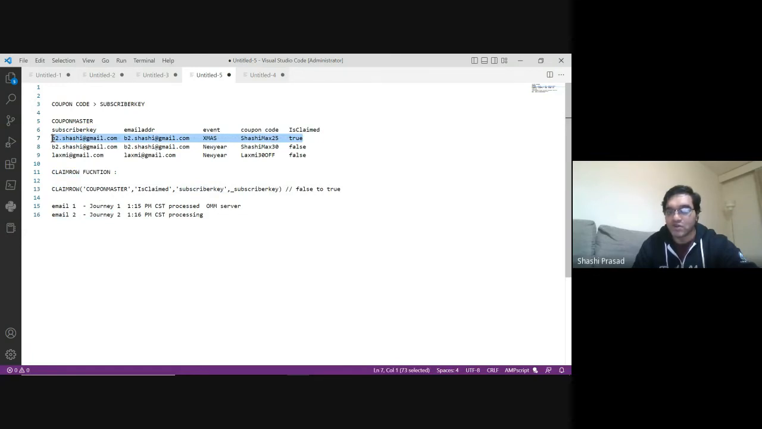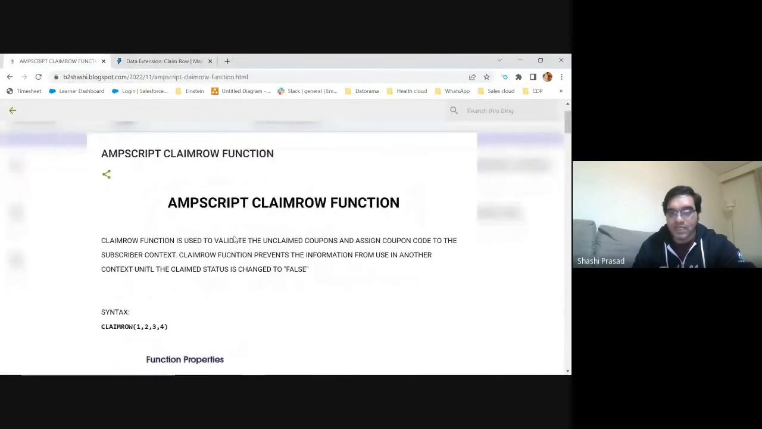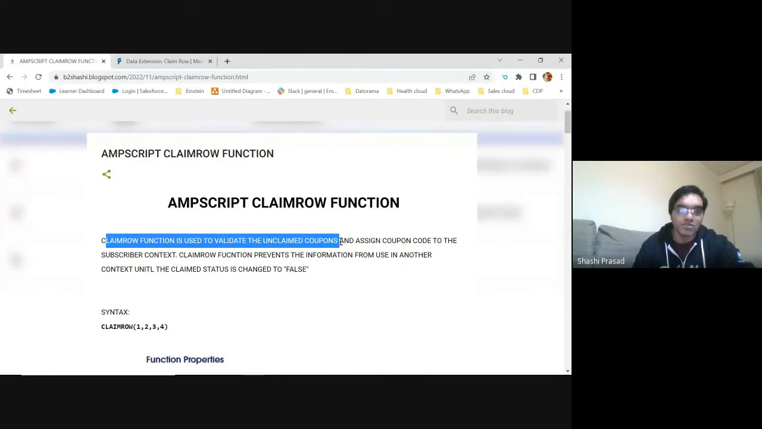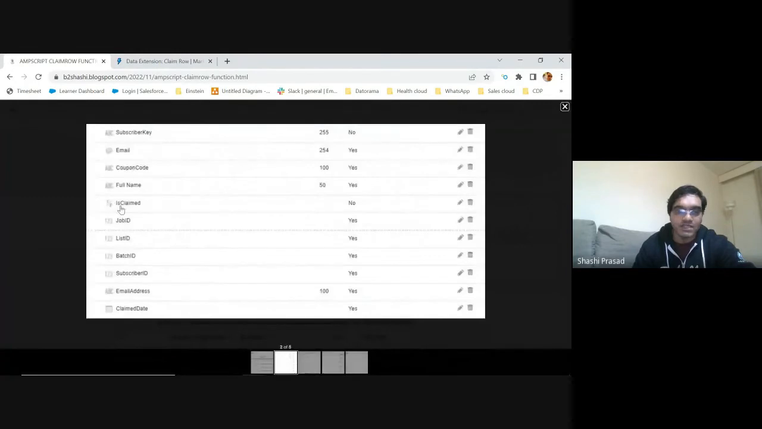What it's going to do is, here you haven't added the event, so it is going to process another row. It will look for another row for Sasi, and it's going to take this coupon code, this Sasi max 30, not this one. You see here, what it's saying is ClaimRow function is used to validate the unclaimed coupons. Okay, unclaimed. So how do you define the unclaimed? You define the unclaimed with this attribute called isClaimed, whether it is true or false.